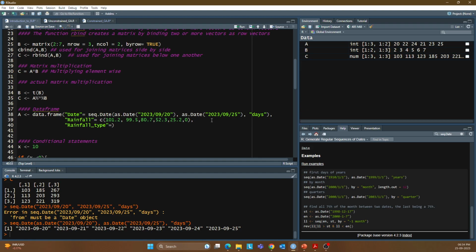Now let us create a categorical variable. Categorical means it will not be a number, it will be something in letters. So we can say high.